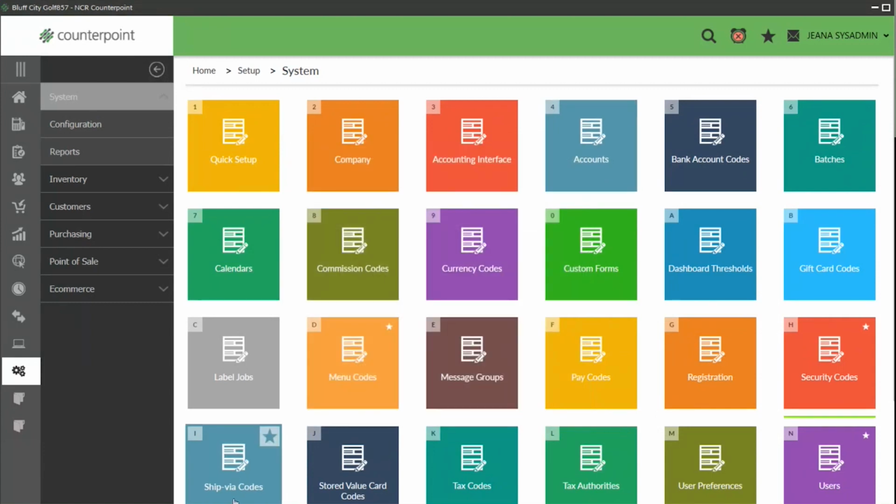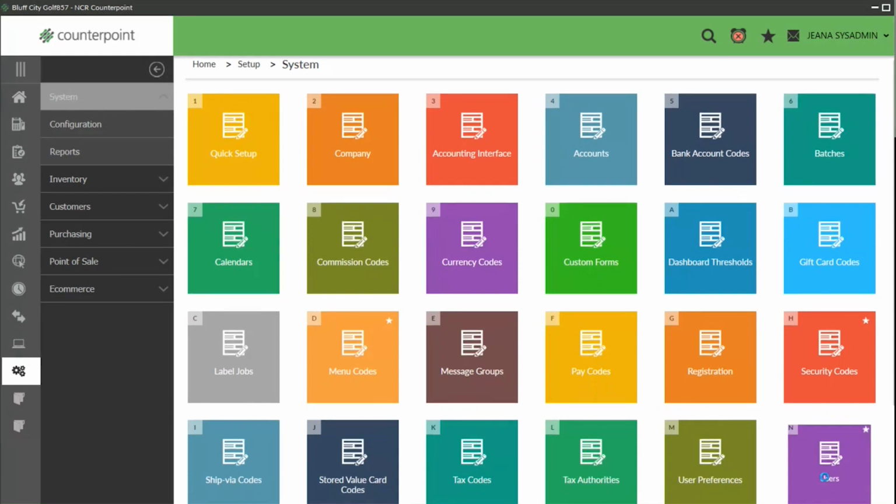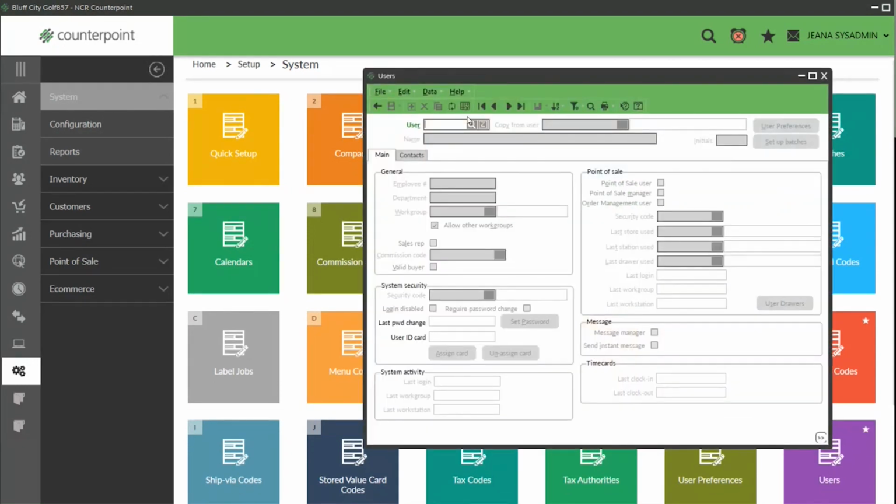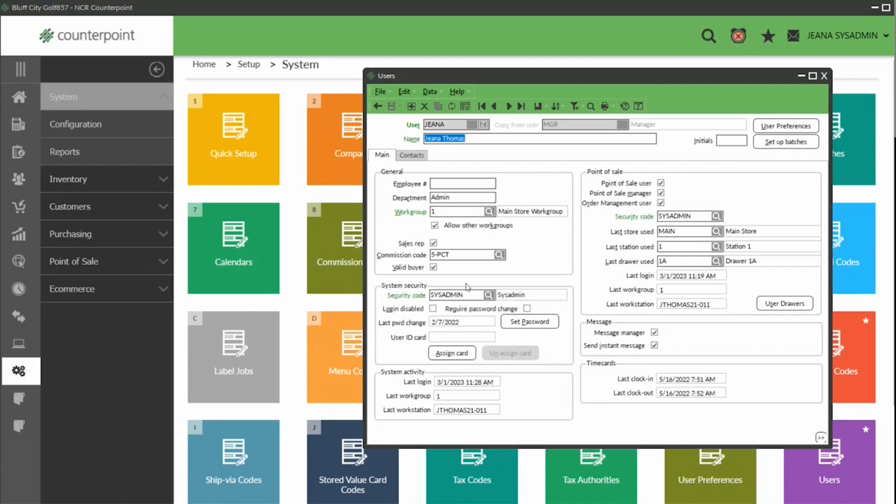And then if I go to a user record, I'm just going to find myself. You can see my user record is linked to the security code sysadmin, which links back to the menu code. And because I ring sales up here under point of sale, I also have a point of sale security code. And typically I have those match the system security codes. I don't have to, but that's typically what I do.